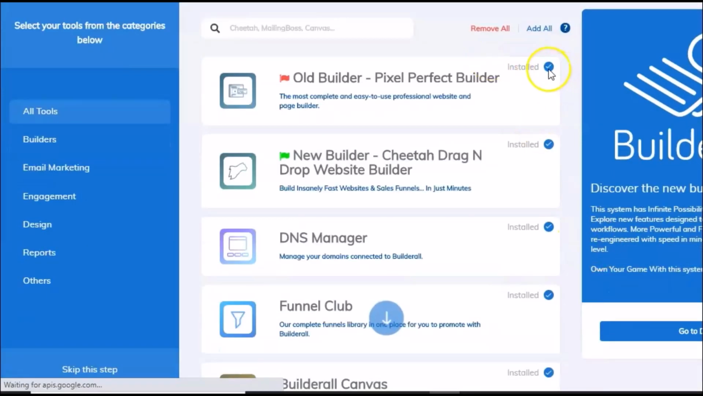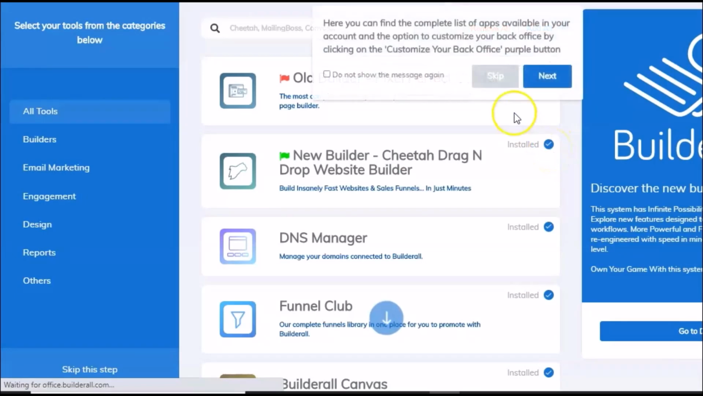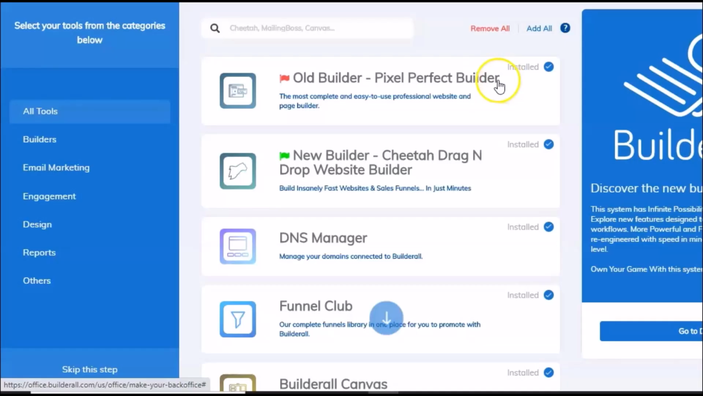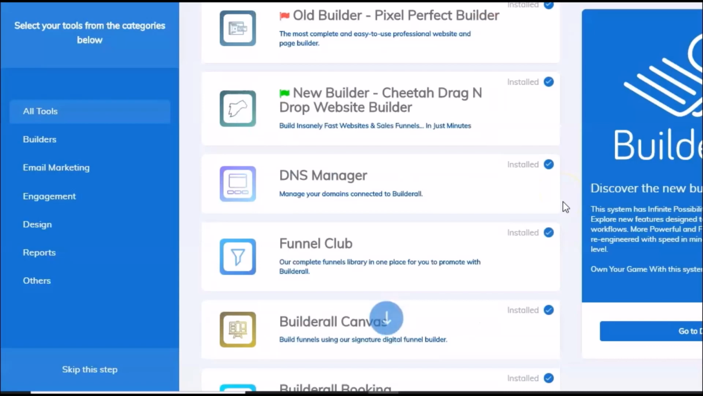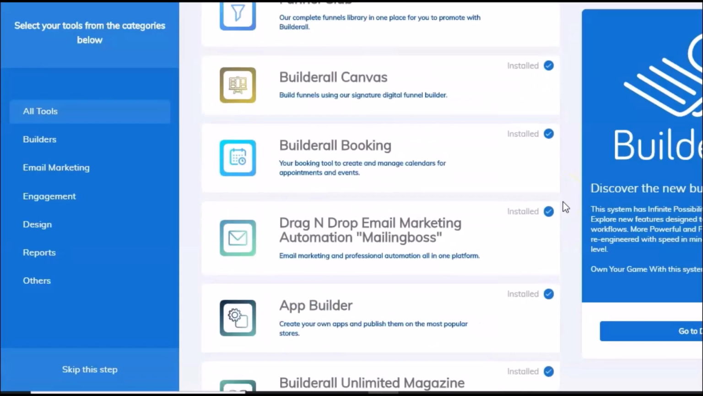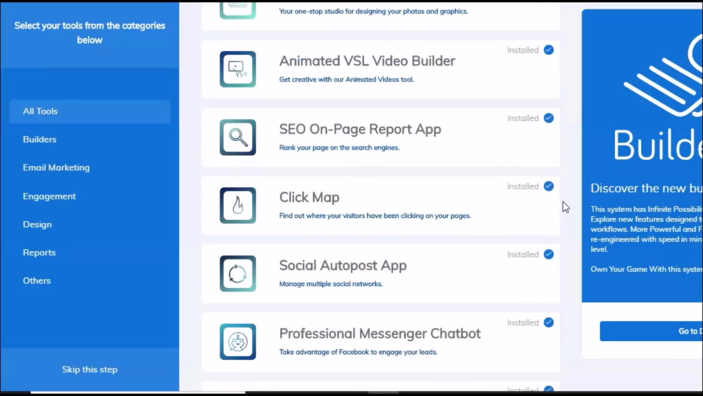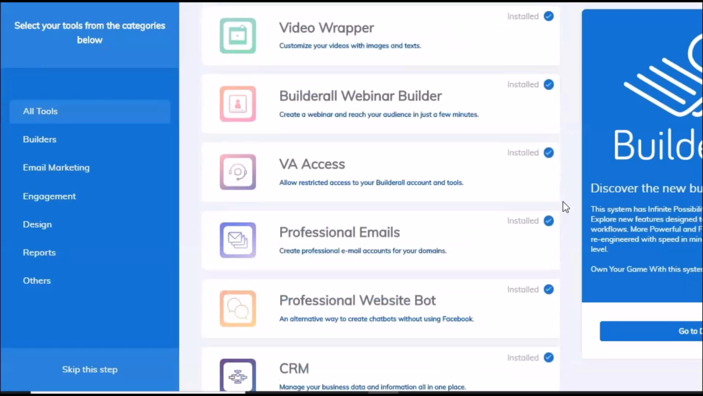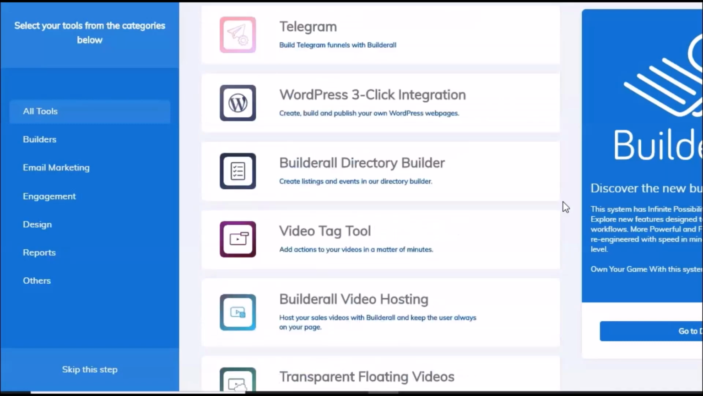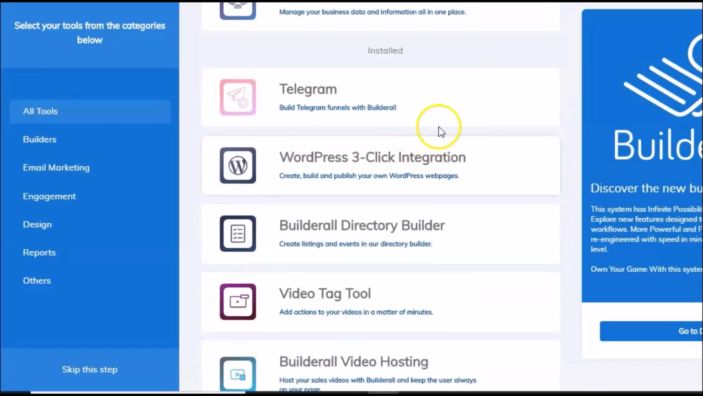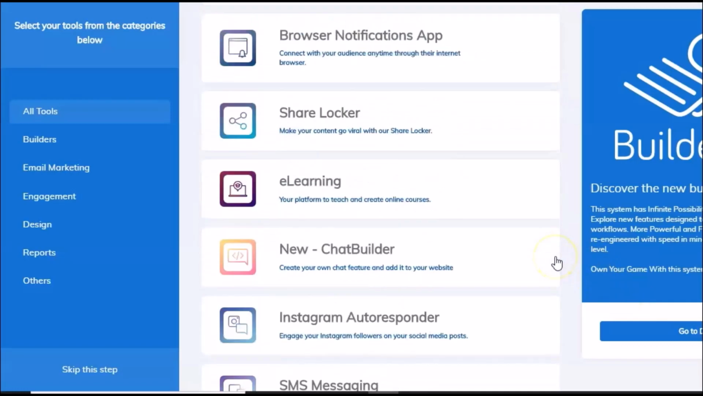As you can see, the ones that are ticked are the ones that are already in my back office, my dashboard, and they're all unlocked. I'm using most of these for now. The ones that are not installed will be below.